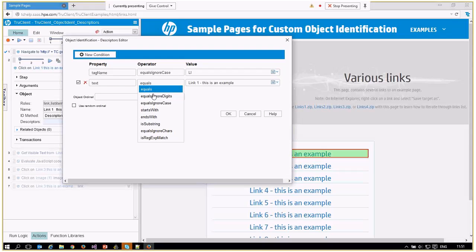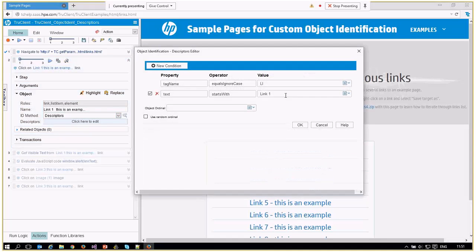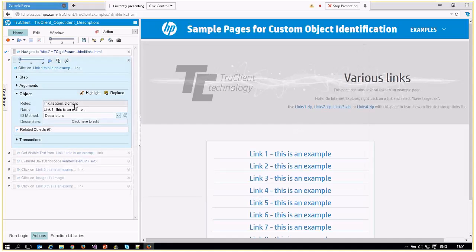Let's do something like that. For example, instead of having this all text, I would like to identify this element only with the text that it starts with. So I'm just deleting that right now, and I want to check if that works. I'm still on the same element that I identified earlier. Let's see what happens if I'm just removing one as well.